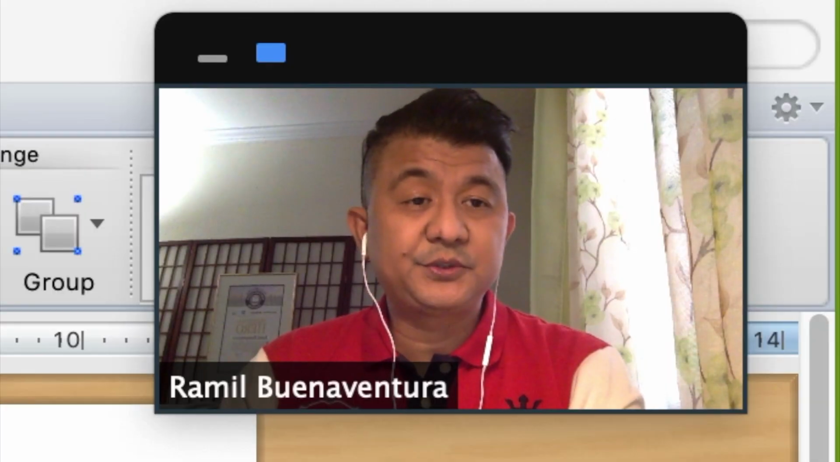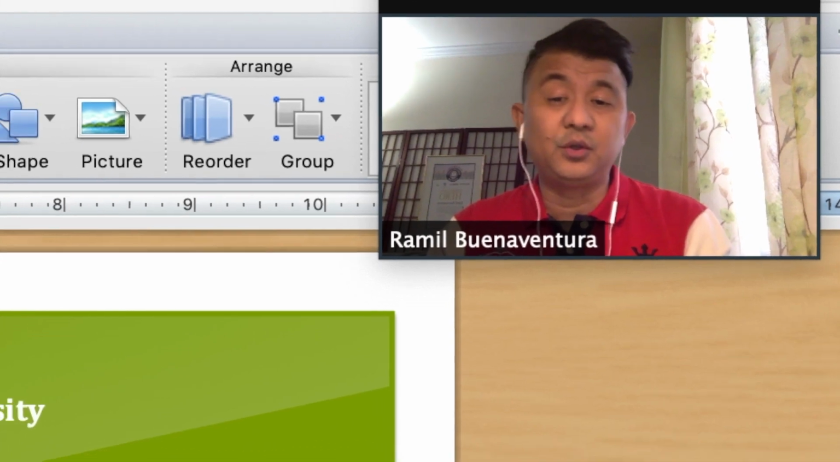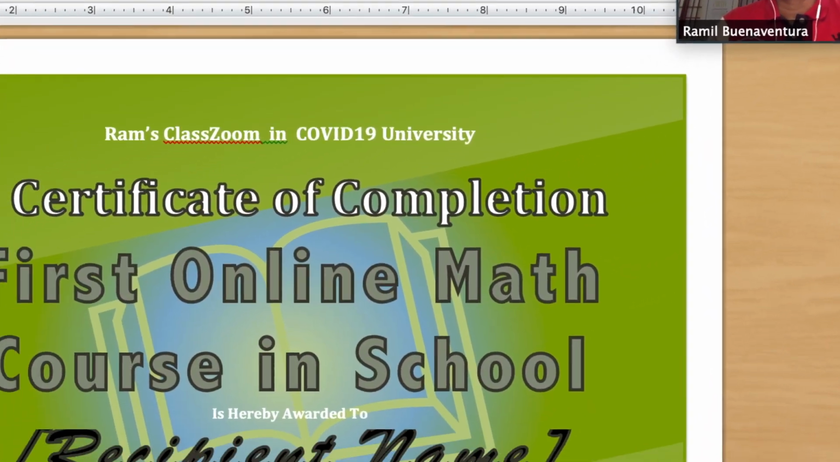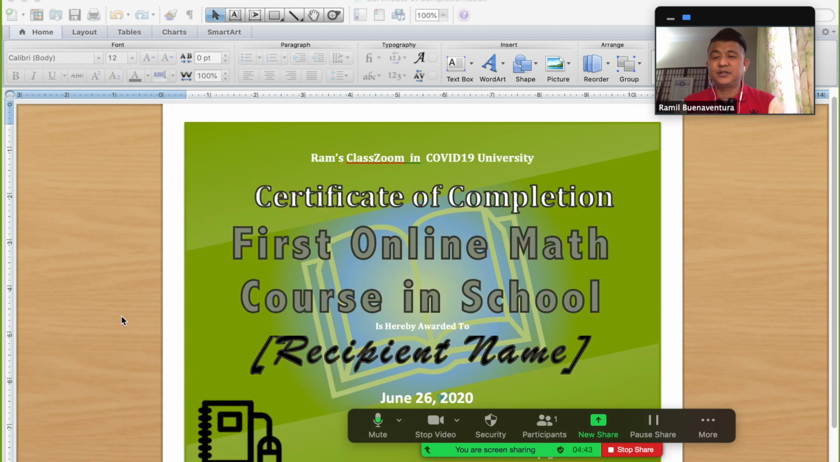These are the steps to make a certificate. Assuming that you already have a certificate which you already prepared in advance. So this is my template. Certificate of completion, first online math course, and then I need to write all my students' names in here. So what shall I do?